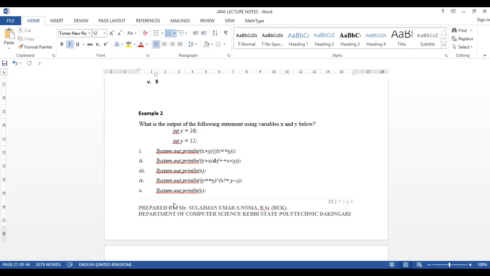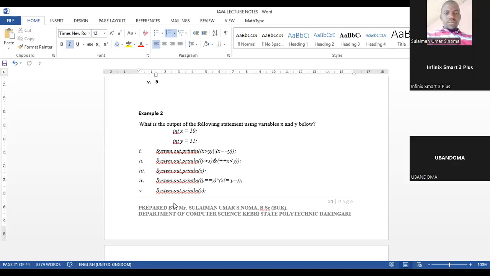It's only false. Is this for logical and or for logical O? True, true is true. For logical O, true false is true. Then false false is false. Now look at it. You said now is 10 greater than 11? The answer is no, right? No. 10 is not greater than 11. It's false.